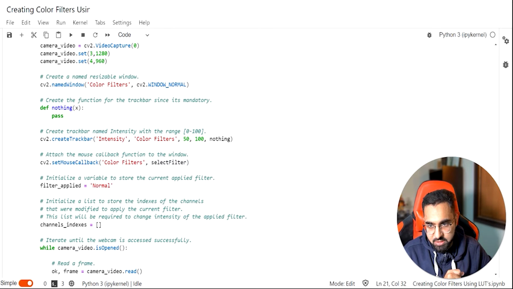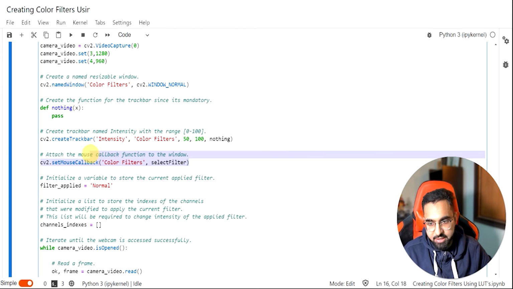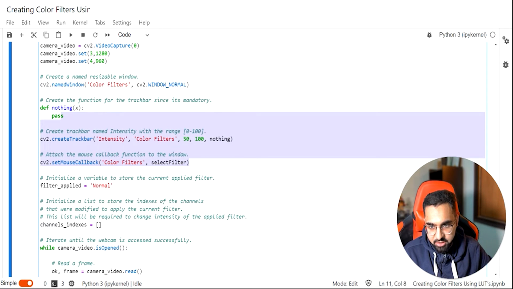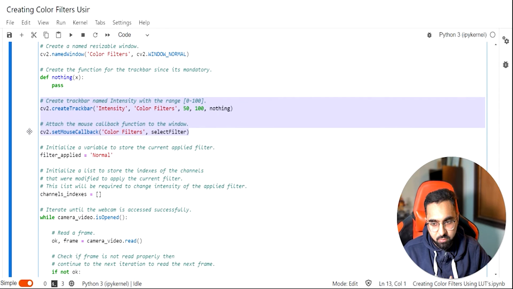So what I'm going to do first is initialize the camera, and then create the named window. I'm going to create the track bar and attach it to the window I just created above called color filters, and I'm also going to call the mouse callback function and attach it to this window. If you don't understand how to work with track bars and mouse callbacks, I would highly urge you to watch the previous tutorial that came out, which explains how to work with these things.